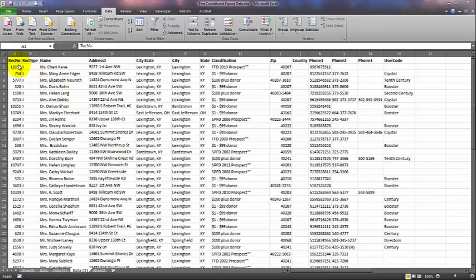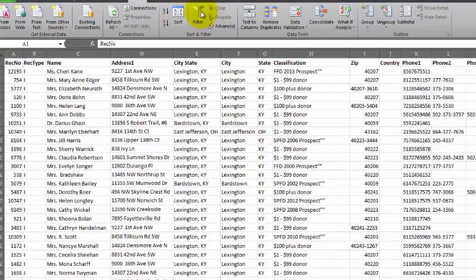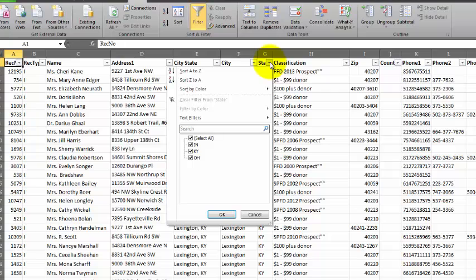To start out with, notice that my data set has a column header at the top of each column. This helps me identify what I'm working with in each column. I'm going to click the filter button, which is found on the data tab. This turns on the basic filter. When I turn on the basic filter, each column gets a drop-down arrow beside each heading. Now I can choose that drop-down arrow to filter by that column.